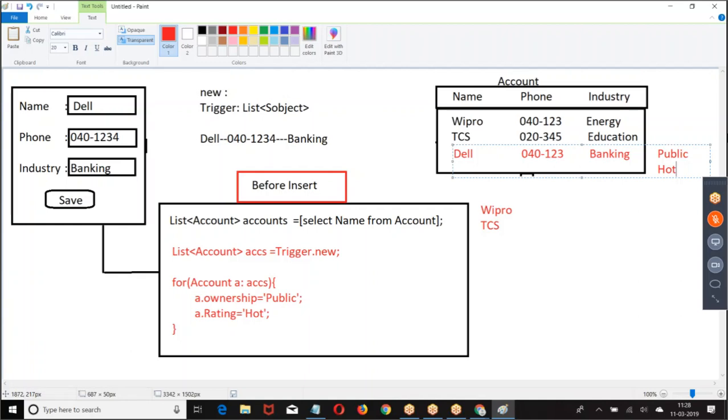So the records which we are trying to insert are in trigger.new. Now, records which are in trigger.new, can I fetch them by writing a SOQL query? Not possible. Why? These records are not saved. Can I make modifications on them? Yes. I hope you got my point.